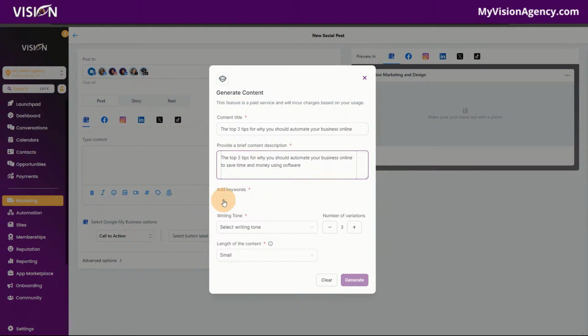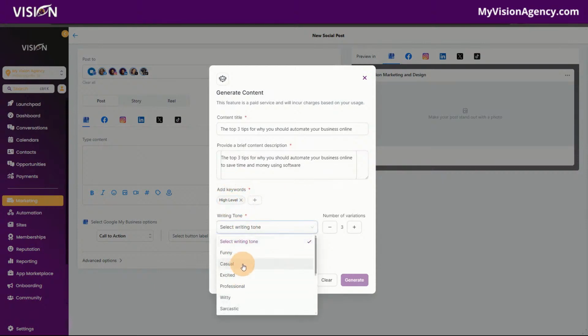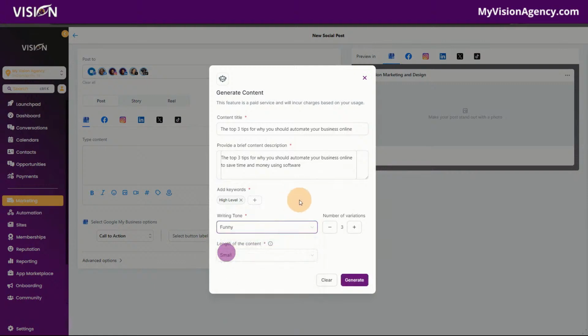All right, so now do I have any keywords? Let's just type some in here. Let's say high level is my keyword and we'll hit enter. Now you see we have our keyword there. Let's choose a writing tone. So let's just say funny. And how many variations do we want since we're using AI? Let's just say 3. And then the length of content. Do we want it to be small, medium, large, or do we want to choose our own content? Let's just say small and generate.